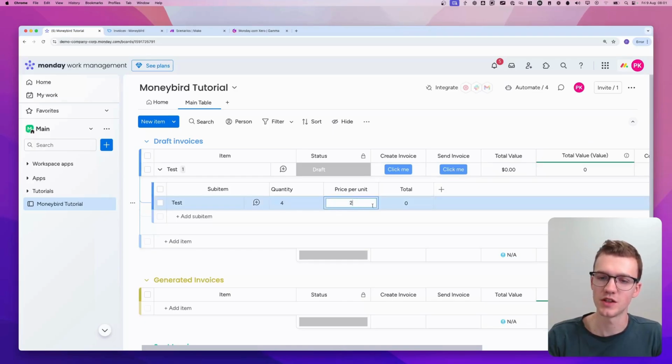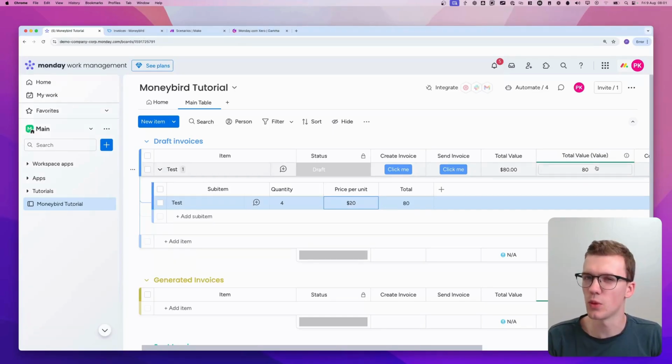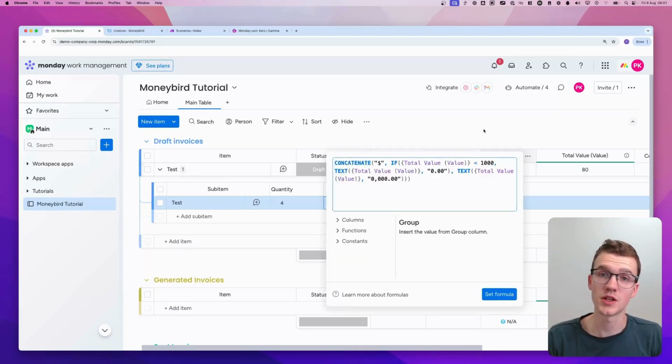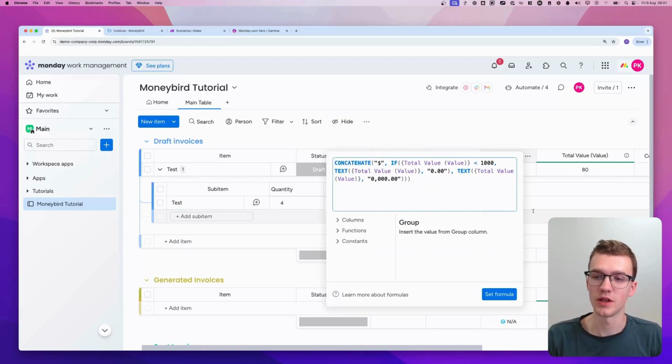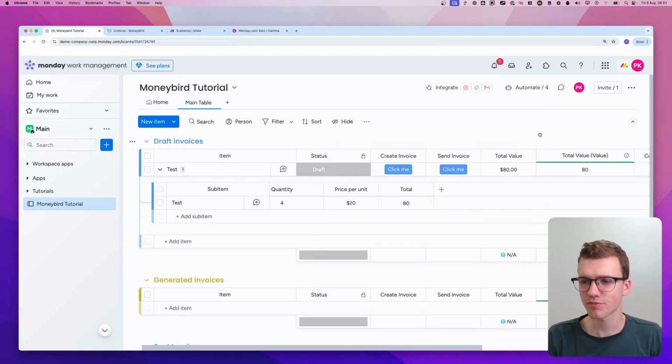So if I would fill in this information here, you would see 80 is the value, but 80 looks a bit weird. So it looks like this when you use the formula. I'll make sure this formula is also attached to the make.com blueprints that you can download in the description. But feel free to just copy it by just looking at the video.